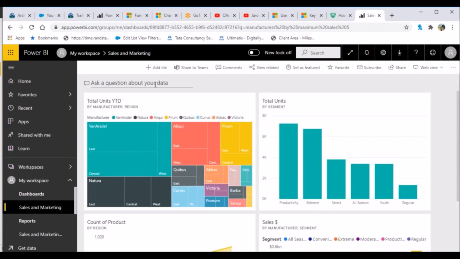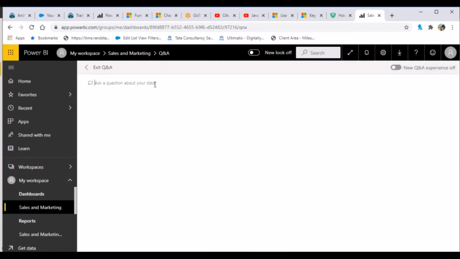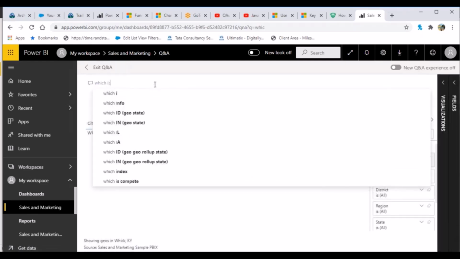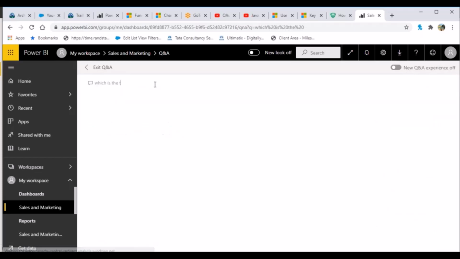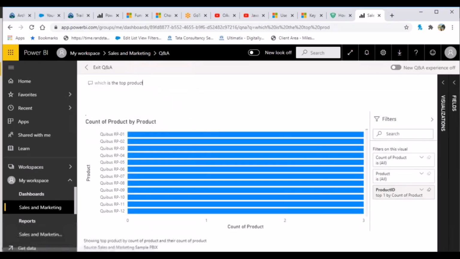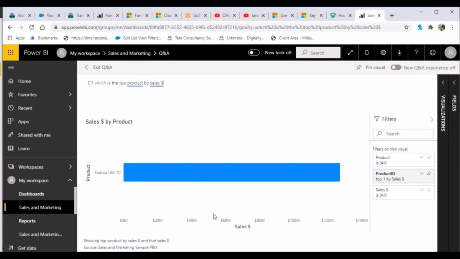This Q&A works on simple, like you can format it in your natural language as well, which is known as natural language processing. So you can write a proper question like, which is the top product by sales dollar. Okay. And it is going to give you the product which has the maximum sale. So you can write simple questions in your natural language, ask in the Q&A, and it will be able to give you the results right there.